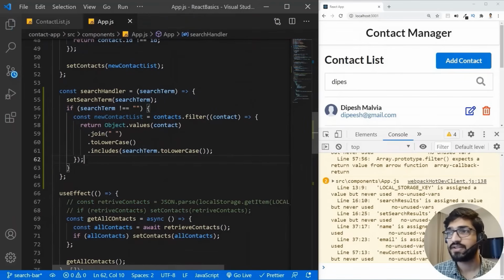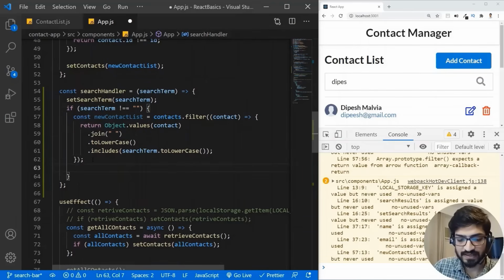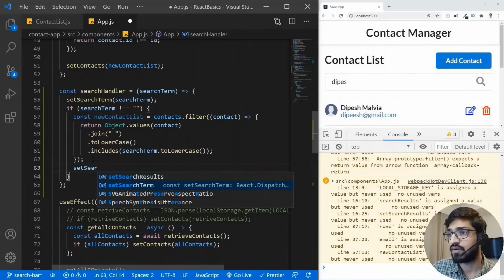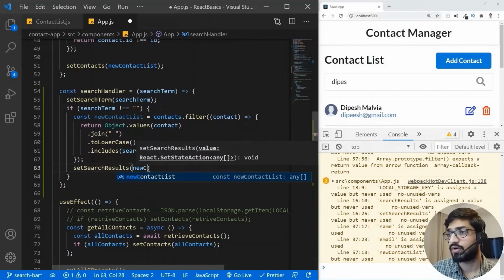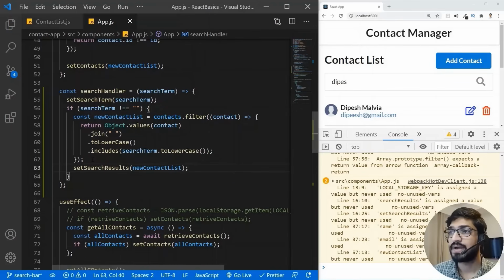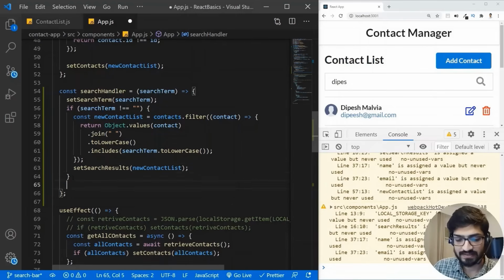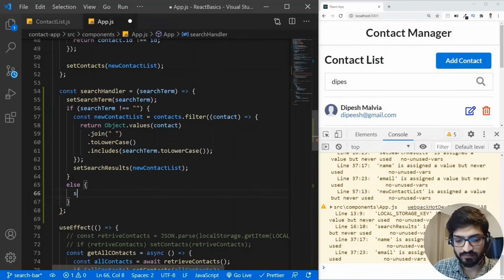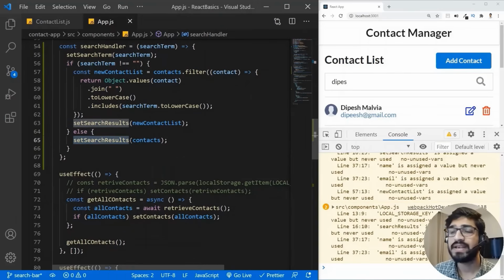Once we get this new contact list, we need to update the state of the search results. Now we have filtered the results, so let's set the state of search results, and this state will be the new contact list. But if the search term is equal to empty, then we are going to set the search results to our actual contacts. All right, and now we have made the search.